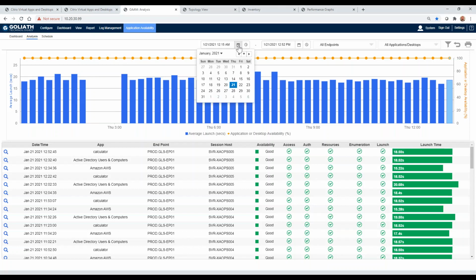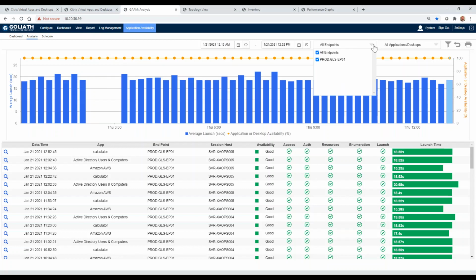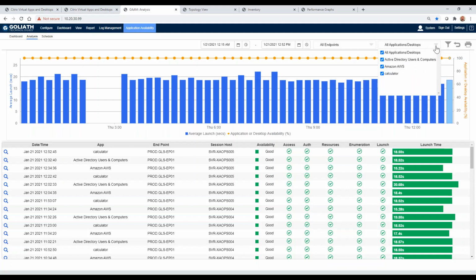You can filter this based off of date and time, the specific locations where these launches are taking place from, and the specific resource that you're testing. At the bottom of the page, you have additional details such as the date and time, resource, location, and the session host, and ultimately whether the launch was successful or if it failed.